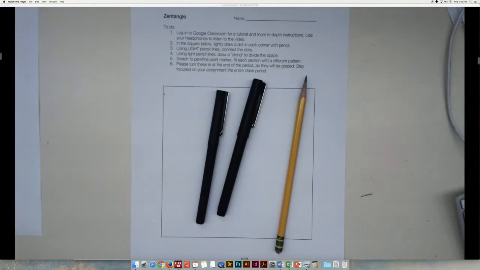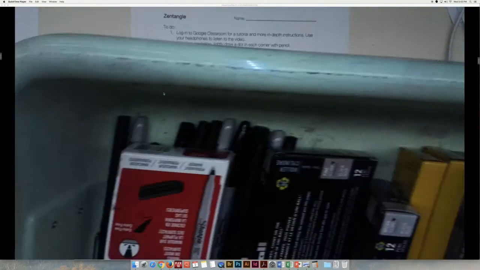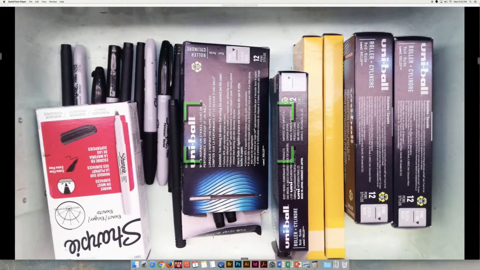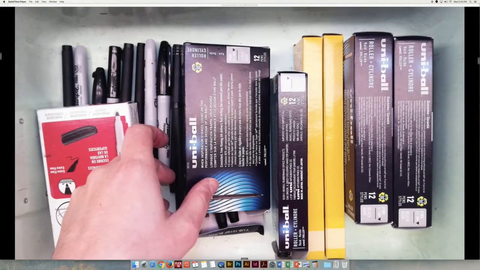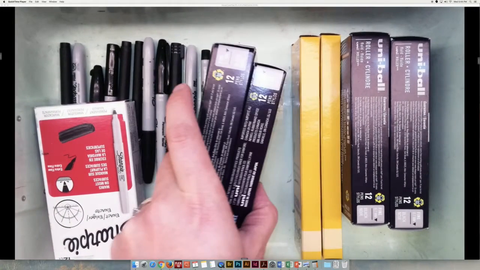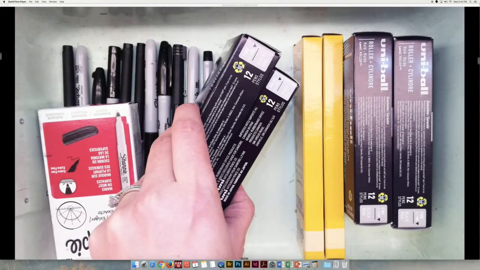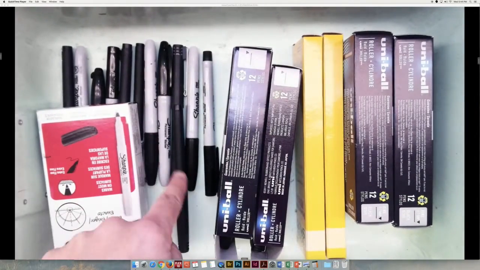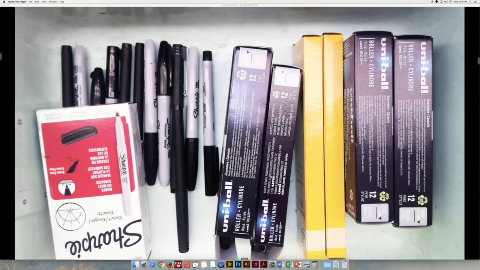Okay, so there will be this little green bin here available for you, which will have all of the tools that you need. There are two size markers in here. I have fine and micro. So the micro is obviously the smaller of the two. There's also some Sharpies in here that you can use and some pencils if you don't have your own.